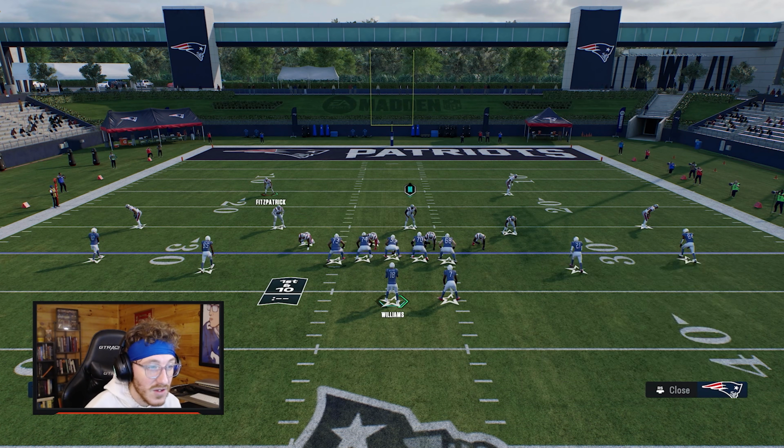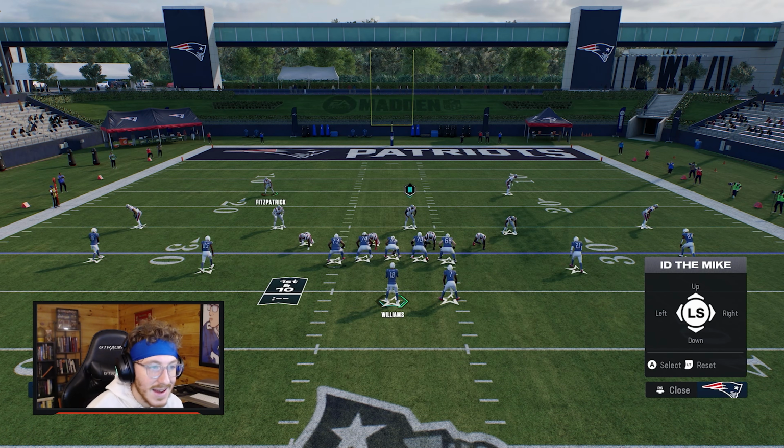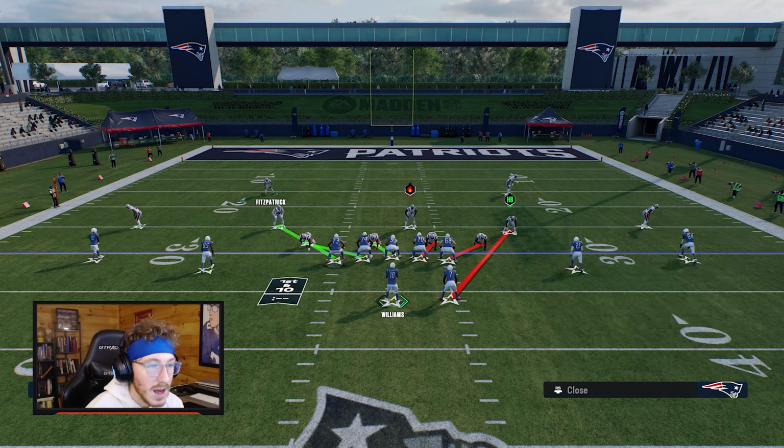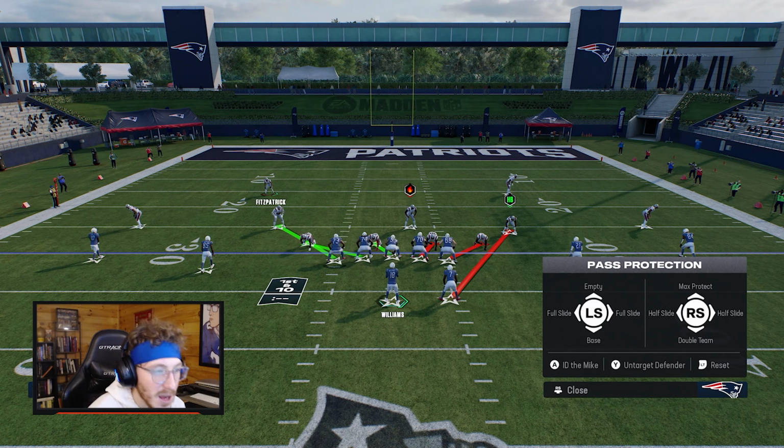Okay, so if you half slide to the left, a good rule of thumb is to ID somebody either up the middle or to the right side, just to give ourselves a little bit better of an opportunity to block this appropriately, as you can see here. Okay, so again, that's what we're going to see with ID the mic.